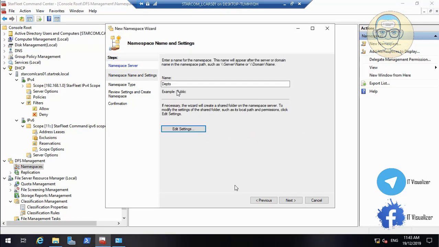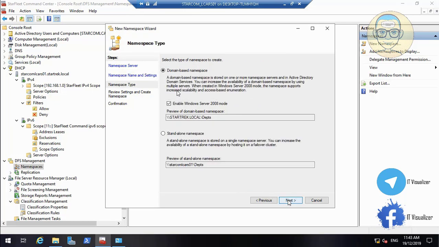So now this is the departments folder, and here we can see that the namespace will be named according to the domain. So here is the department shares folder. It will be shared as depts, and it will be accessed according to the domain name, not the server name. If you can see, this is the old one. If it's a standalone, it will be accessed according to the server name, but this is the domain name. So this will give us an advantage. If one of the servers is down, we can still access the shared folder because it is related to the domain name, not the server name.